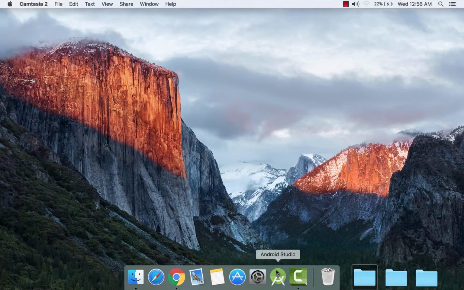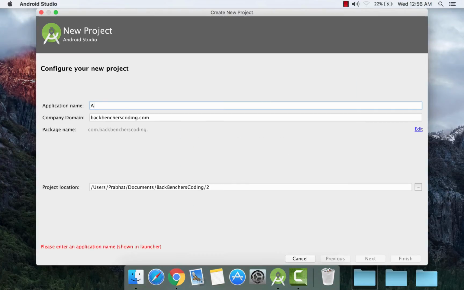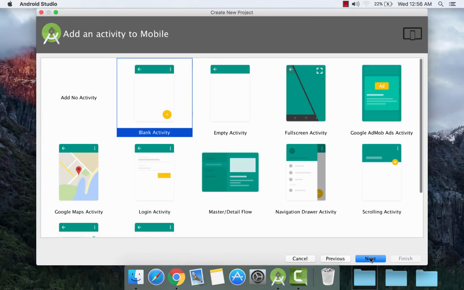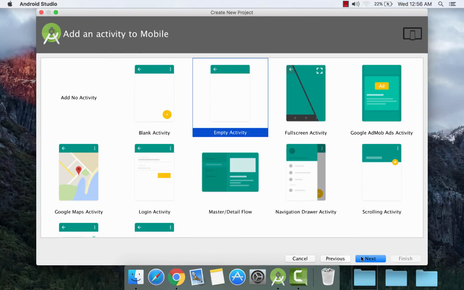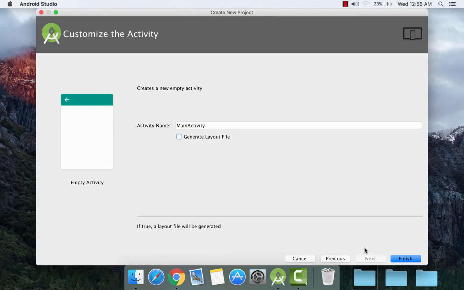So for that, go to Android Studio, start a new Android Studio project. Give its name as Android menu. Select a company domain and a project location and click on next. Select phone and tablet and click on next. Here select empty activity and click on next. The activity name here is MainActivity. Uncheck the checkbox of generate layout file and click on finish.